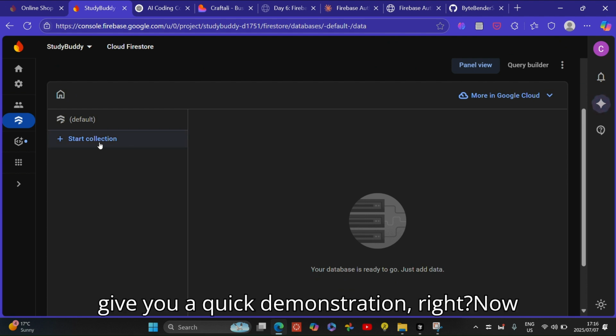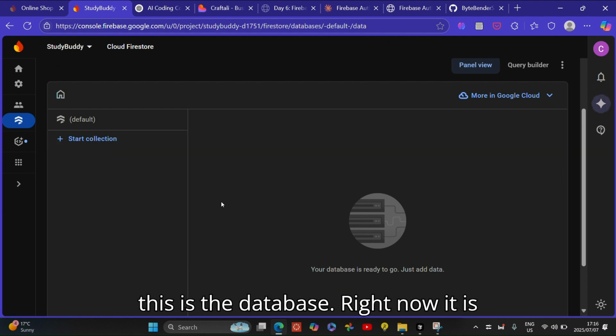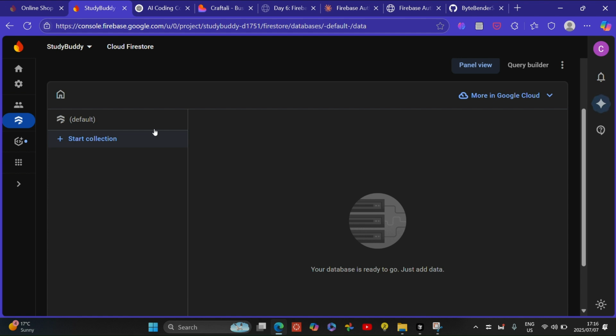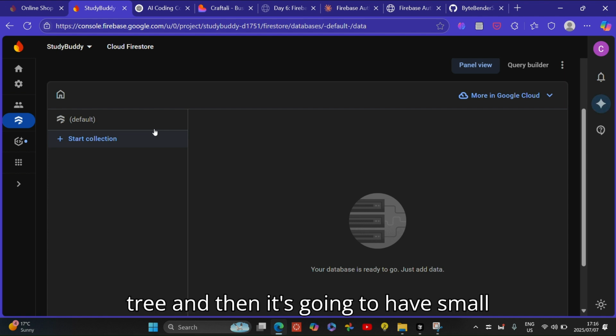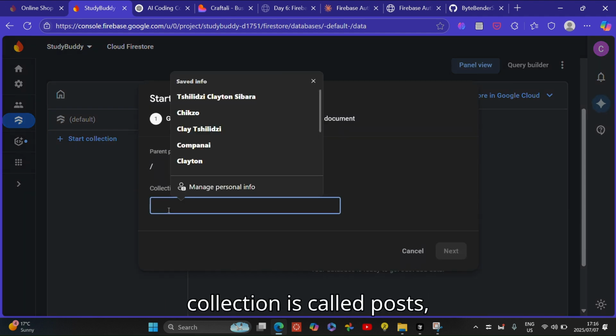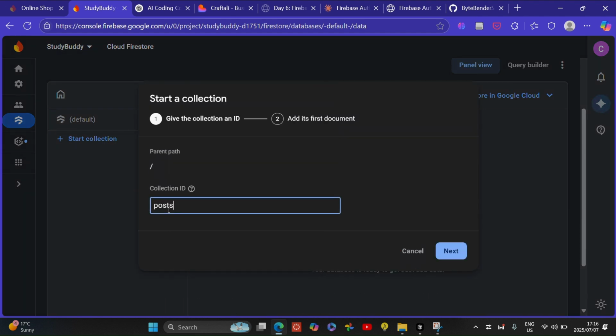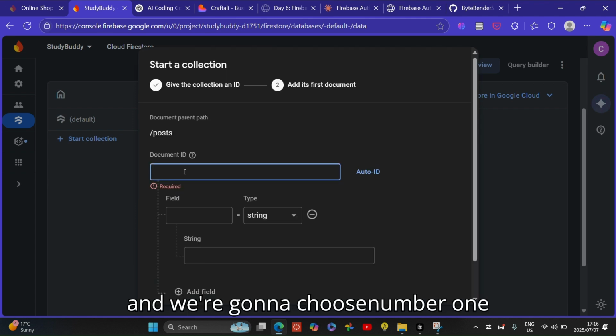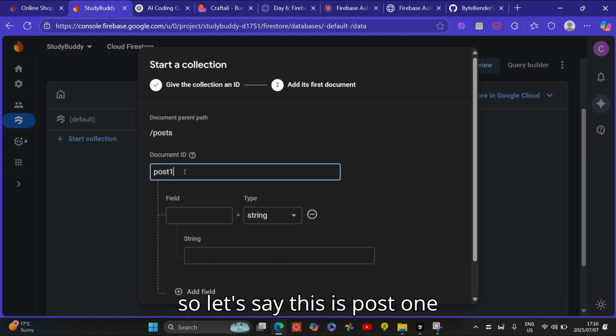Let me just give you a quick demonstration. This is your database. Right now, it is empty. Now, you have what you call a collection. A collection is like a big branch of a tree, and then it's going to have small branches as you go down. So if you have a collection, for example, this collection is called posts. Fine, we just set it up and we're going to choose number 1. So let's say this is post 1.